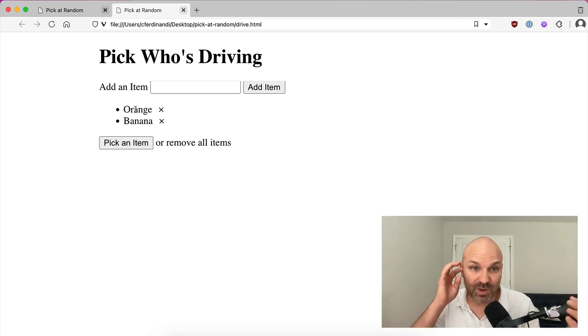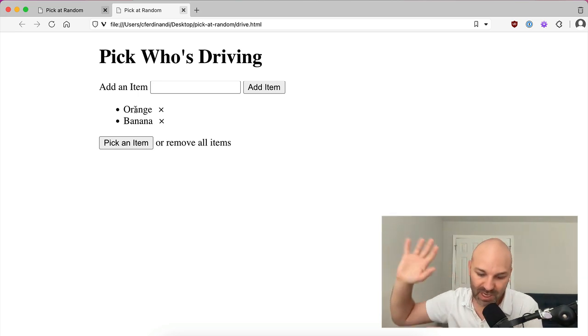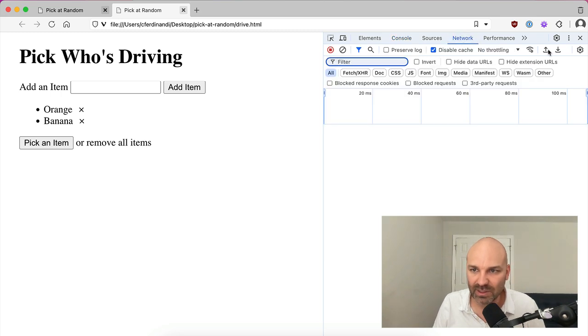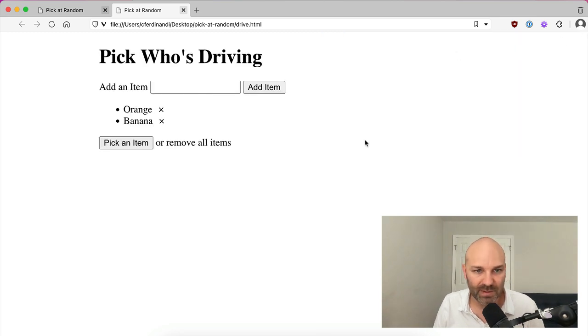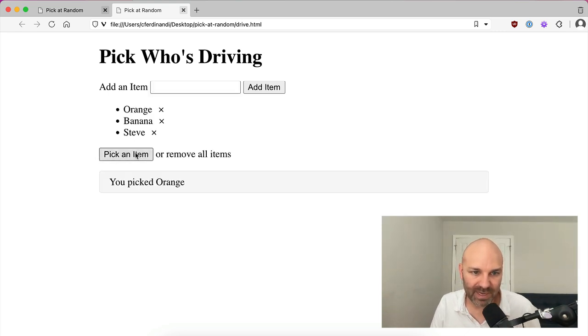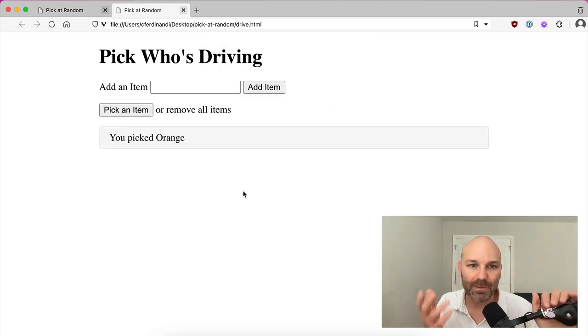I'm definitely not going to want to pull the local storage references from the other app. We don't want that. We're not going to do some cleanup, we'll sort this out in a second. Even things like the labels and what gets shown when you add an item, right? So let's say Steve. Steve, add to the list. That's fine. Pick an item. You picked orange. I might want this to say something like Steve is driving, right? So let's go ahead and remove all the items here.